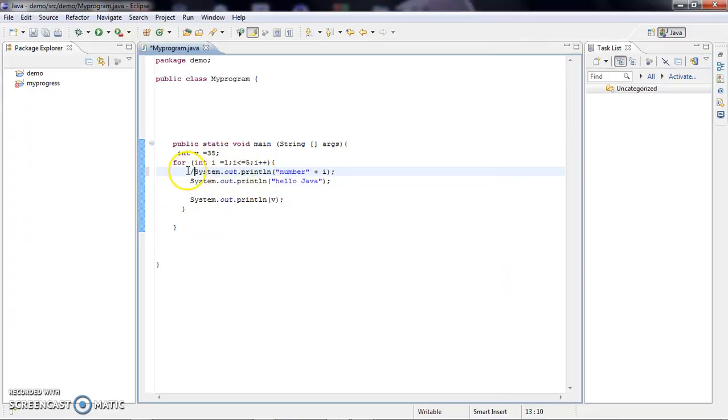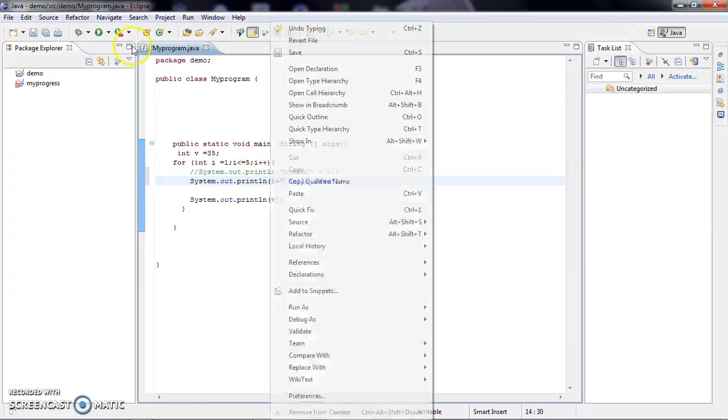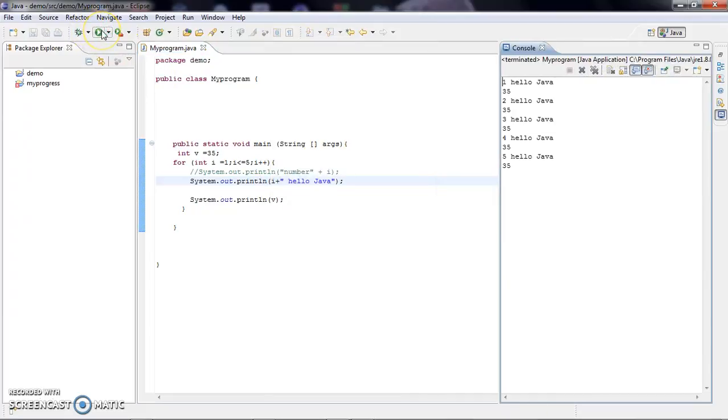This is how to concatenate. Let's add i in it, and let's concat it. The first time it prints hello Java and the number 1. The second one does the same, then the third, fourth, fifth, and that's how it prints everything. So that's the uses of the for loop. In the next tutorial we're going to work with the while loop and the do while loop.